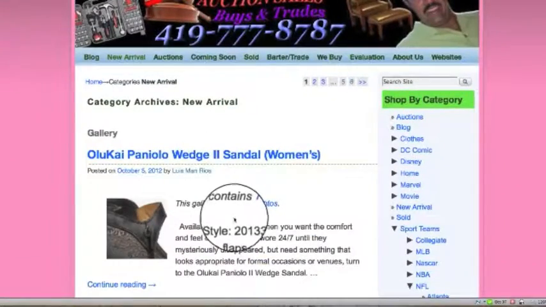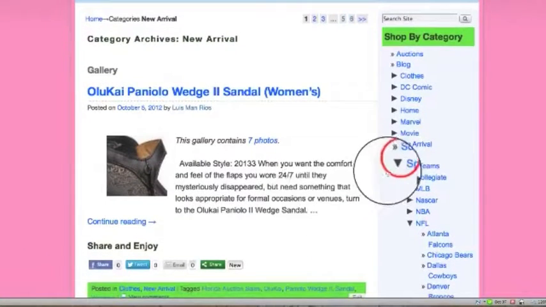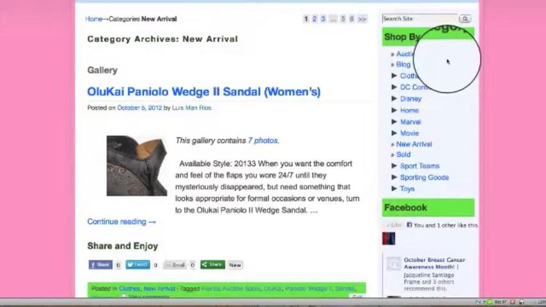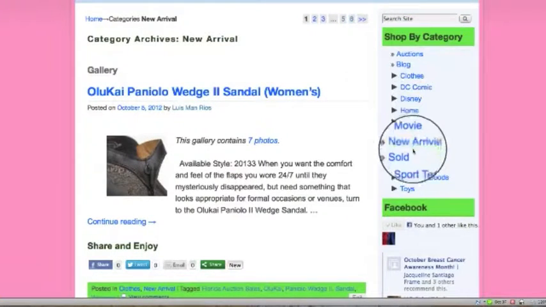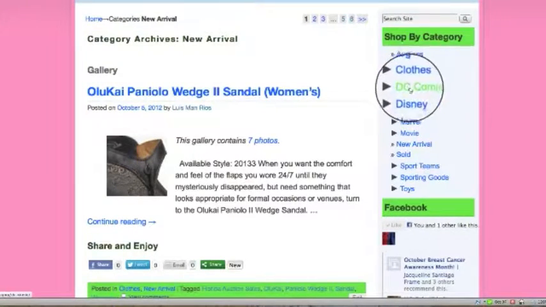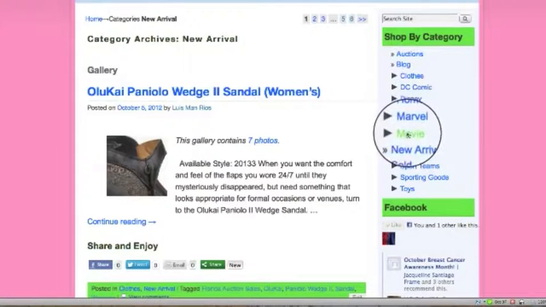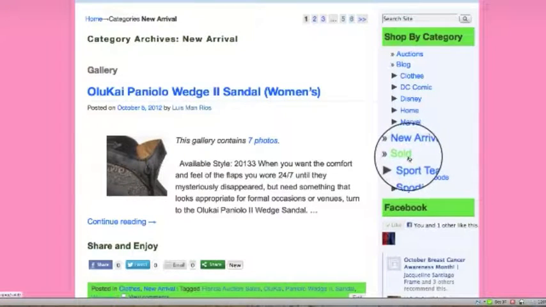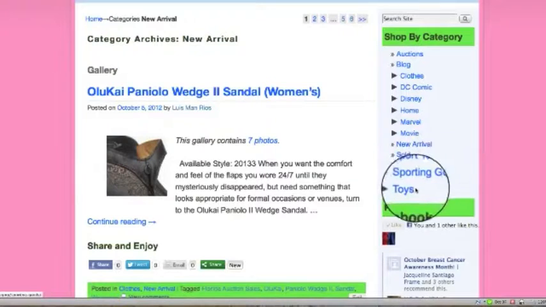One of the easiest ways that I find to navigate through our website is to go up here on the top right hand corner, shop by categories, and right there you're going to see all the categories of items that we have to date on our website, like clothes, DC Comics, Disney, home, Marvel, movie, new arrivals, sold, sports teams, sporting goods, and toys.